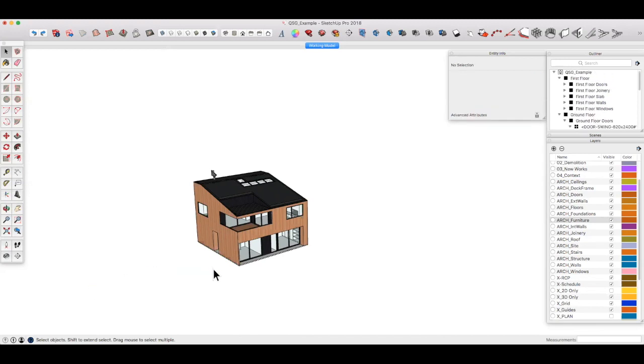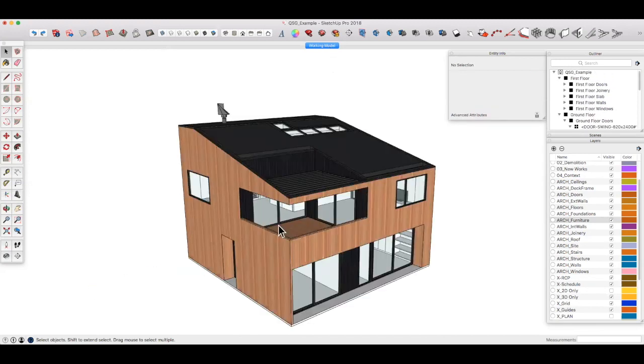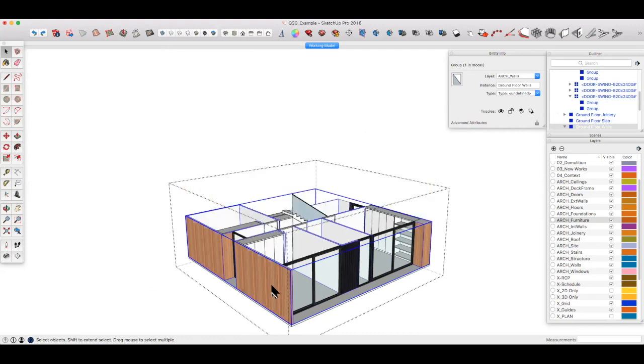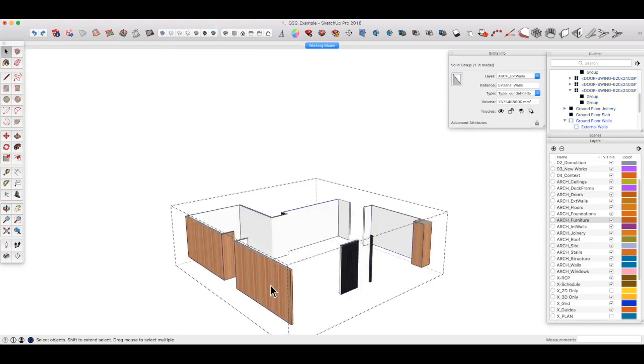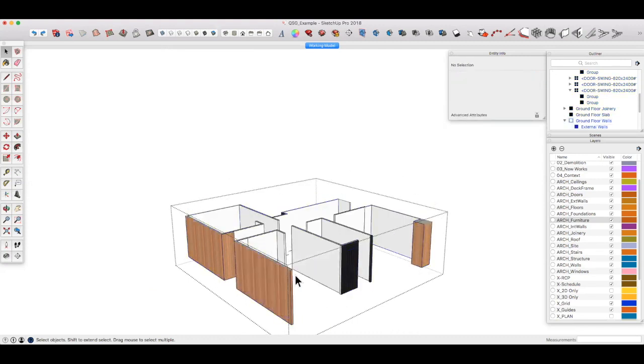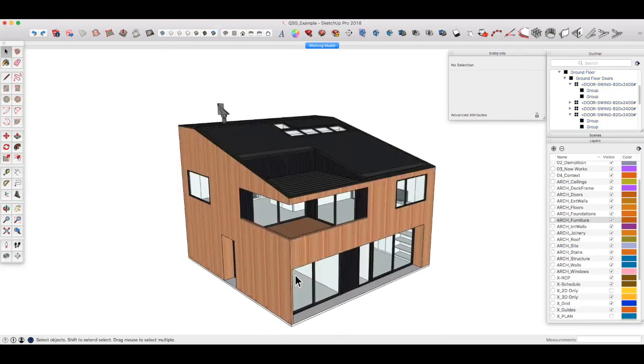Okay, let's delete those. If you want to continue working on a group, once you've created it, you simply double click it and you can get inside and get to the geometry. And then you tap escape to exit back out of that group to get back to the rest of the model. For more on groups and components, I'd recommend you visit the SketchUp Learning Center.